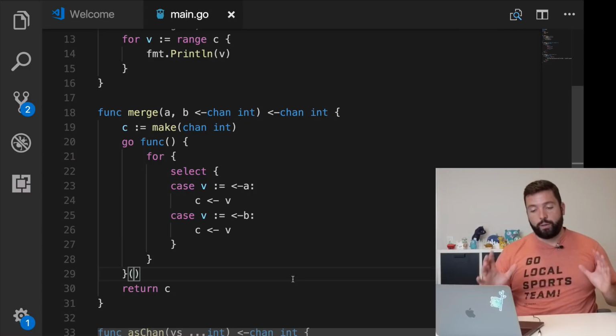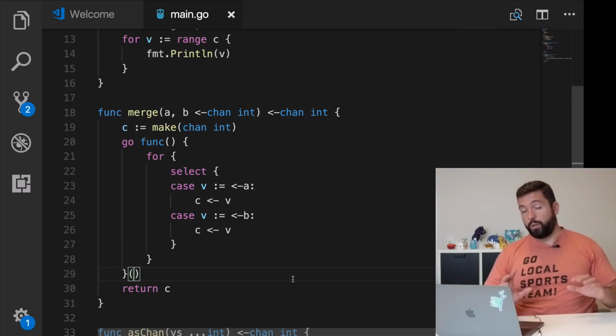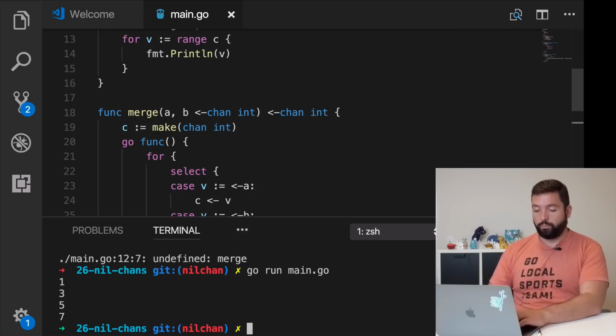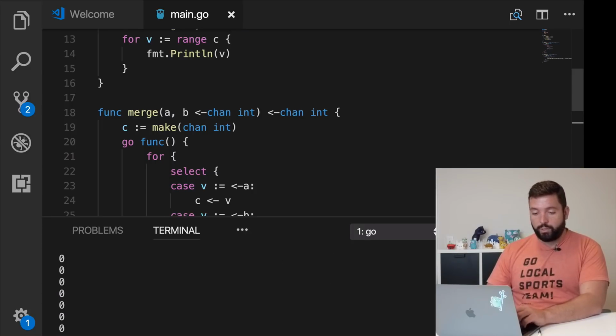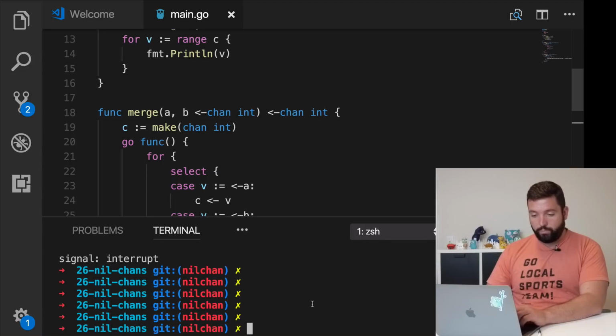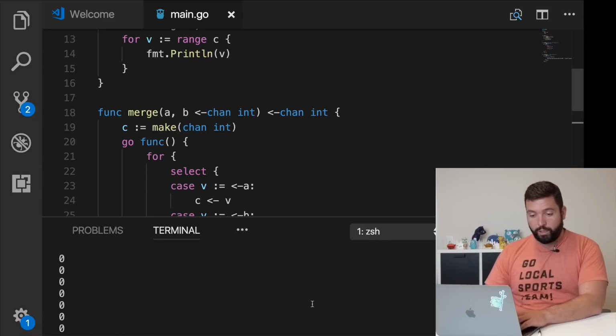Okay, so now we have something that looks like it works. So let's try to run it. Go run main.go. 1, 2, 3, 5, 7, and then a bunch of zeros, lots of them. So what is going on?